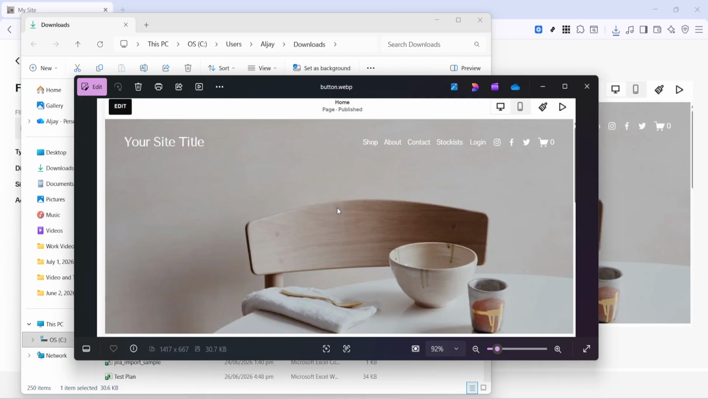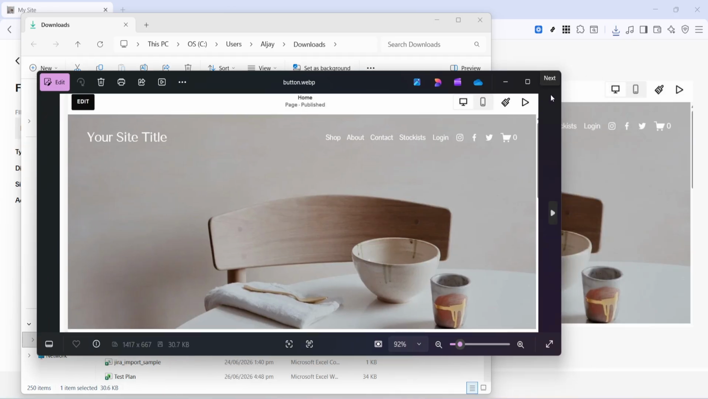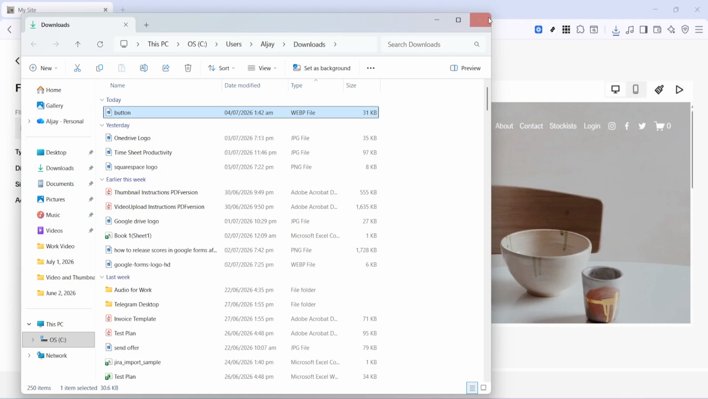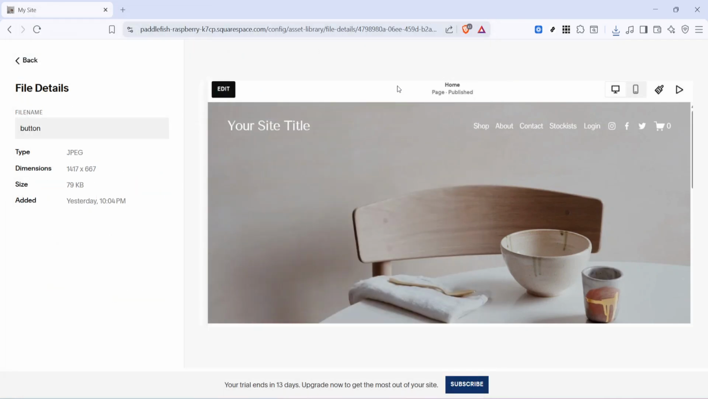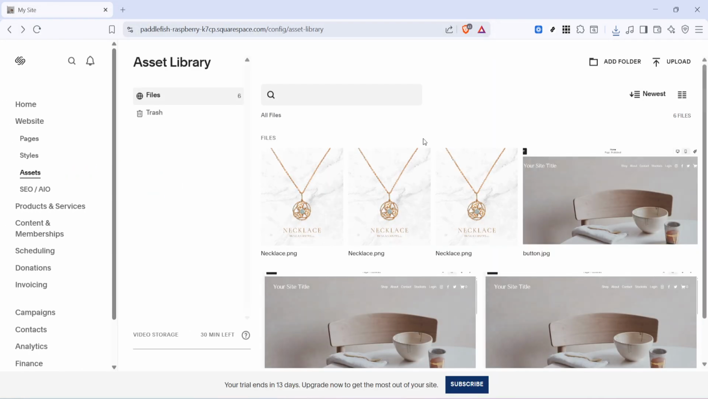Just keep in mind, Squarespace doesn't let you download all images in bulk, so you'll need to do this process for each image individually. Also, this method only works for images, not videos. If you've uploaded videos to Squarespace, make sure you keep your own backup of those files.